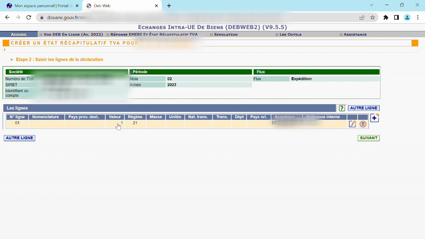So you can see it's registered line 1 with the value, the regime being 21, and the VAT number. And you can see on the right here, there is a pen to edit an aspect of any of the information in this line, and then to the right of that is the trash can to delete the line in its entirety. Now, if I want to move forward to make the filing, I would click this next button. However, I do have another line to add, so we're going to go ahead and click this auto line.